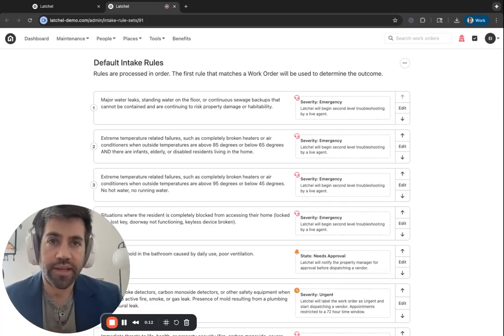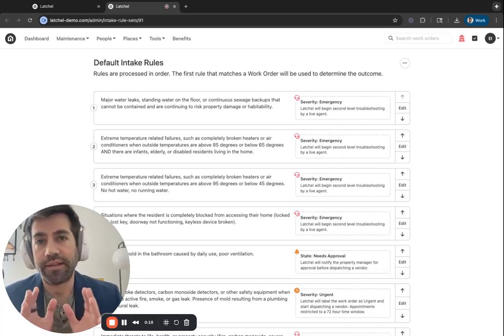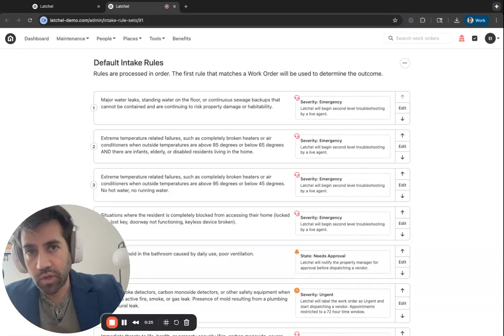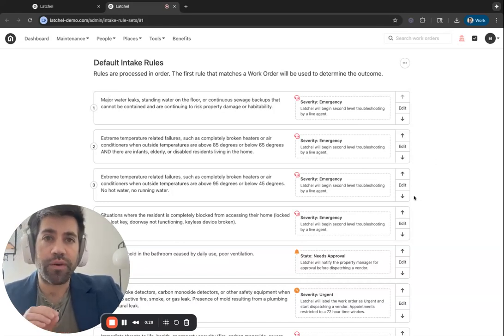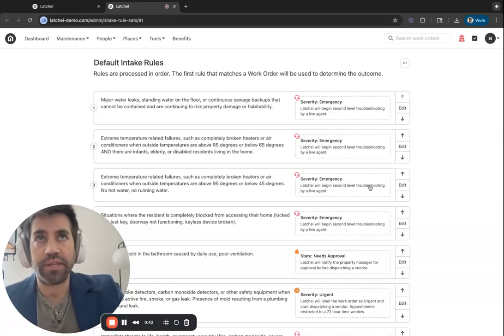When you're selecting an AI product to create a better troubleshooting process and triage process, it's critical that you look for products that actually allow you to customize the AI based on your specific rules and needs. In Latchel, you have a control panel to build out completely custom rules in natural language and tie them to different severity mappings. You'll start with the default, but it's super easy to customize.